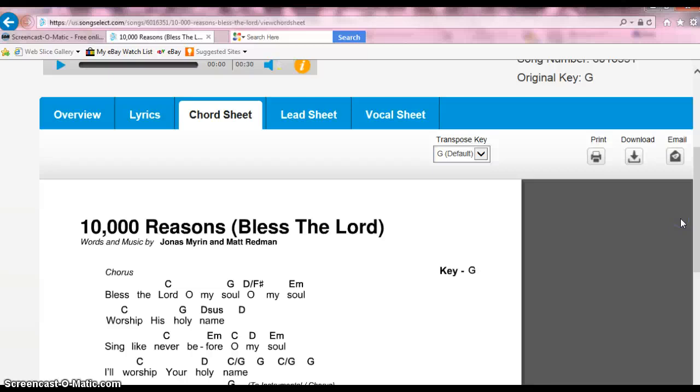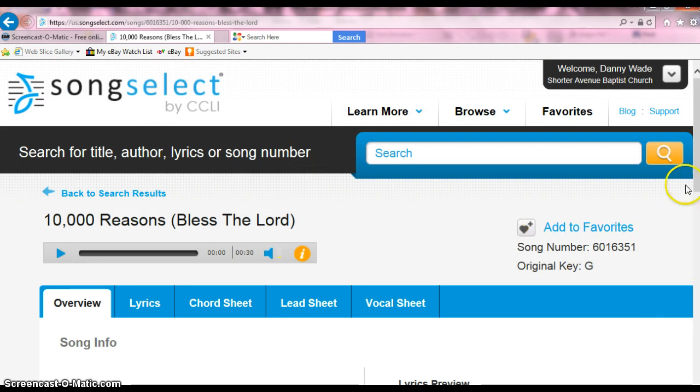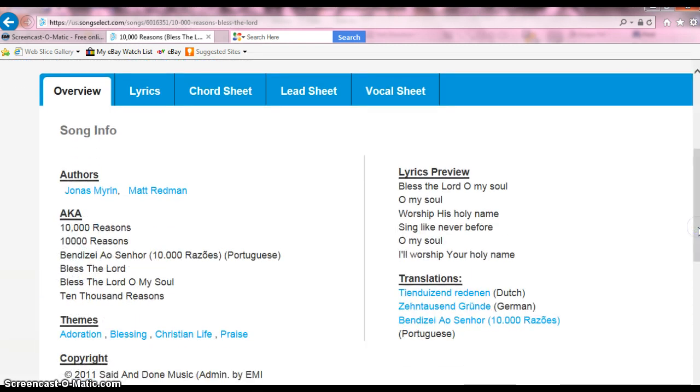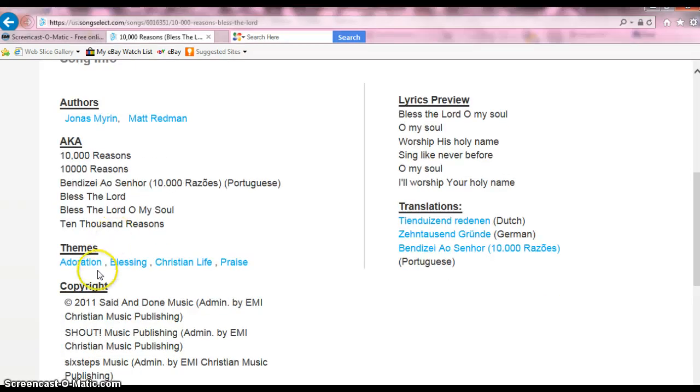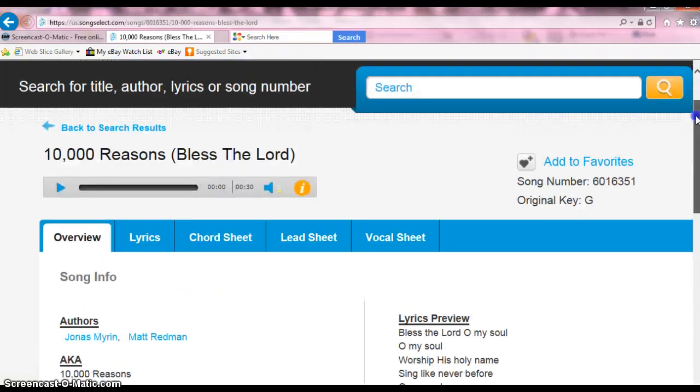Again, you can use that for your vocal teams, use it for your instrumental teams, and just make sure that you've got your transitions covered. Over here you've got the overview button, which is going to give you a lot of information about the song, the author who wrote the song, the different titles that could be used if you were to Google the song on the internet or in this particular website. The themes that could be used, you see adoration, blessing, Christian life, praise, lyrics preview, that way you know that you've got the right song, and then the translations that they've got it in right there. So there's the overview of the song.